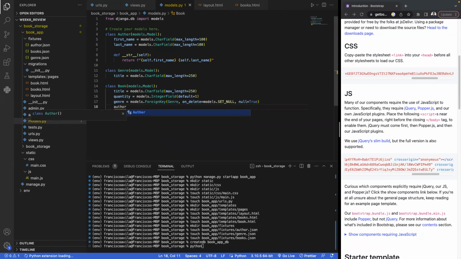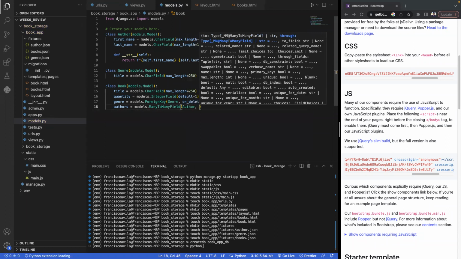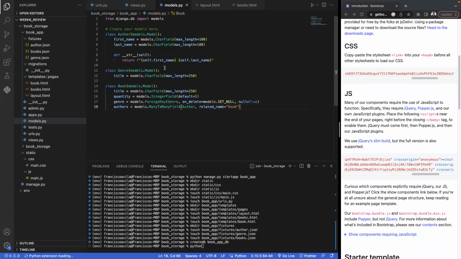All right, and now we got authors. And that one is going to be a many-to-many relationship. And in this many-to-many relationship, I'm going to want an author. And this author is going to be a related name of book. That way I can see all of the books that are living with an author. Perfect. So there's my data, there's all my models, my views are set up, got an application somewhat linked.